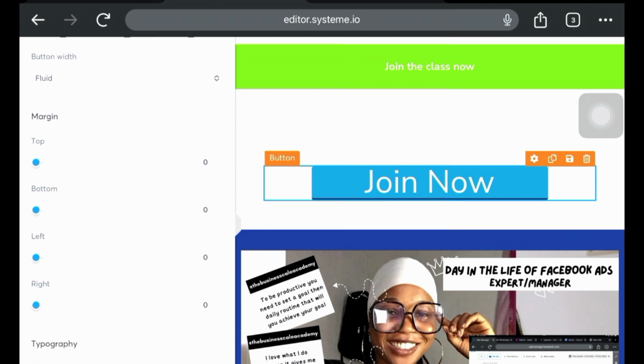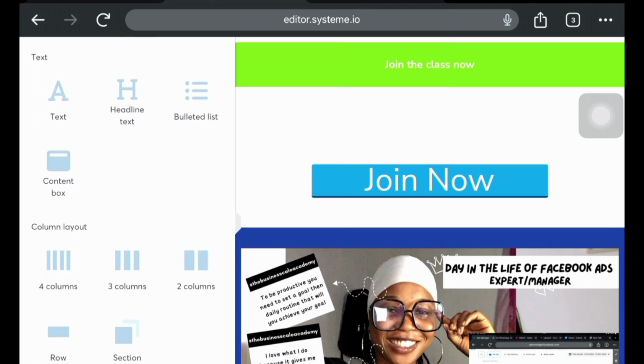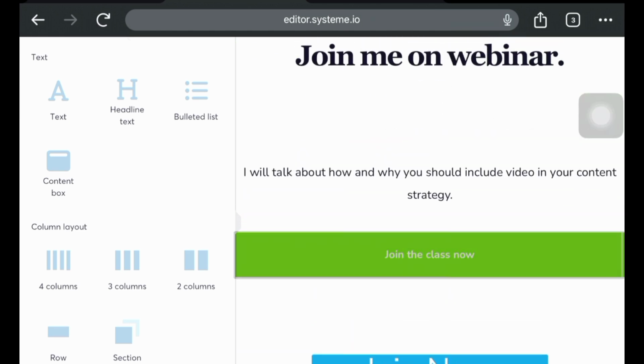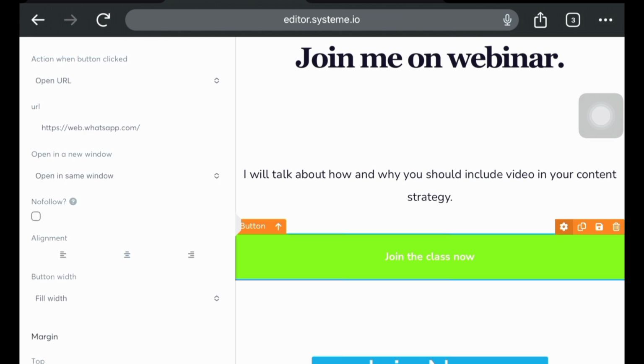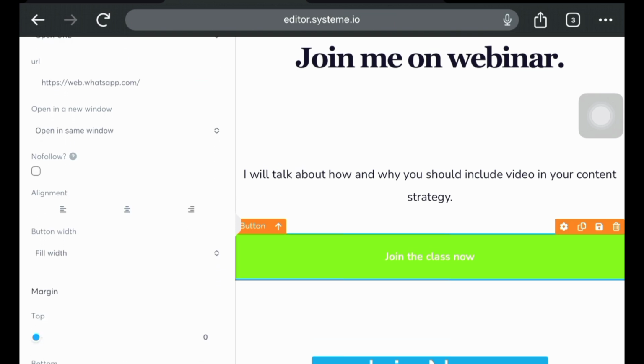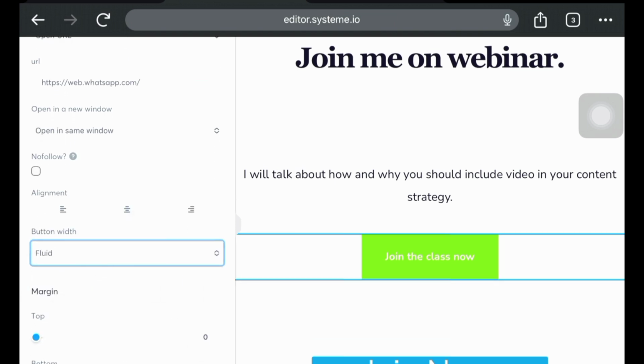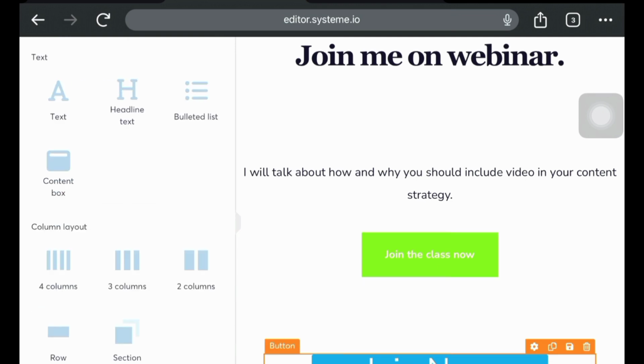Then don't forget, if you want to edit anything, always come here, click the setting, and edit them. If you want to edit this place, this join the class, see how wide the button is. So I can decide to edit it here. Then come here and choose fluid. See how short it is now. So I'll come back to editing this.